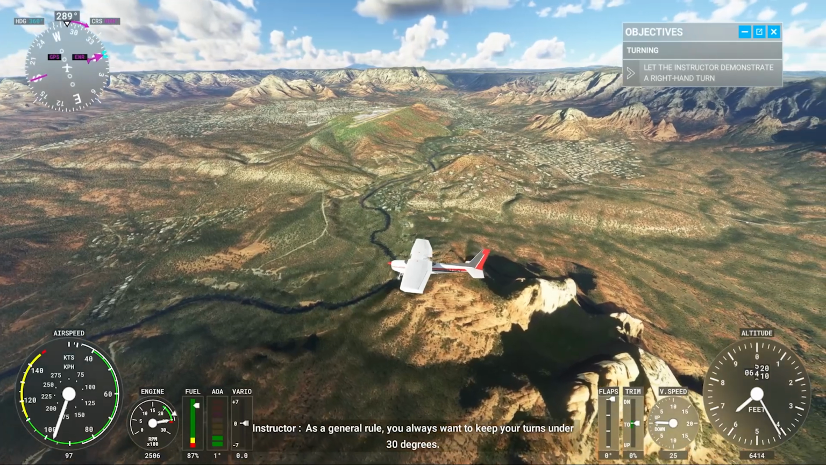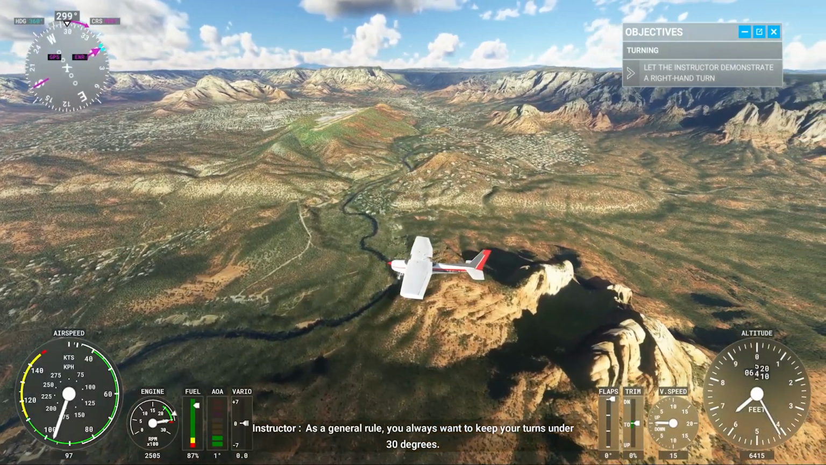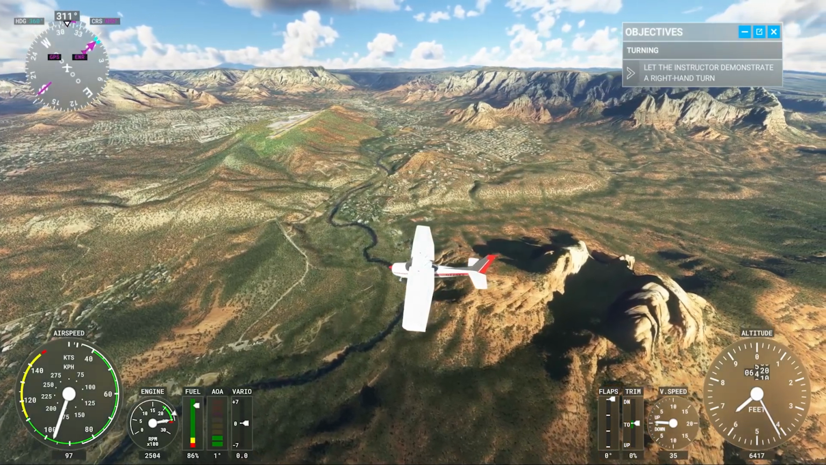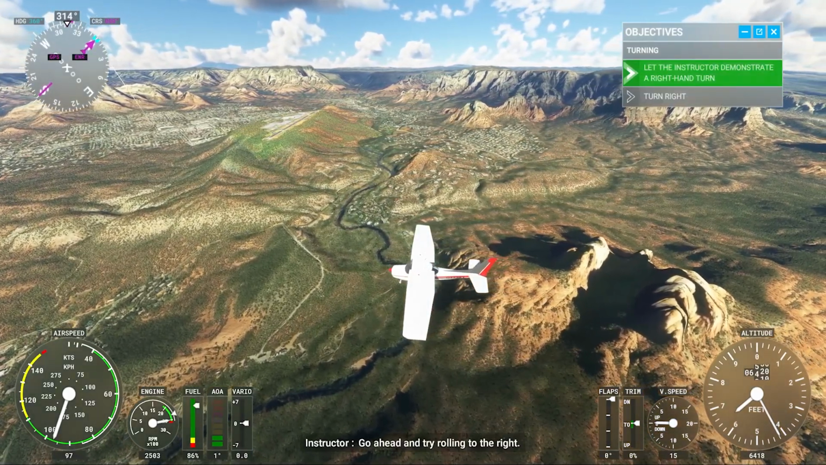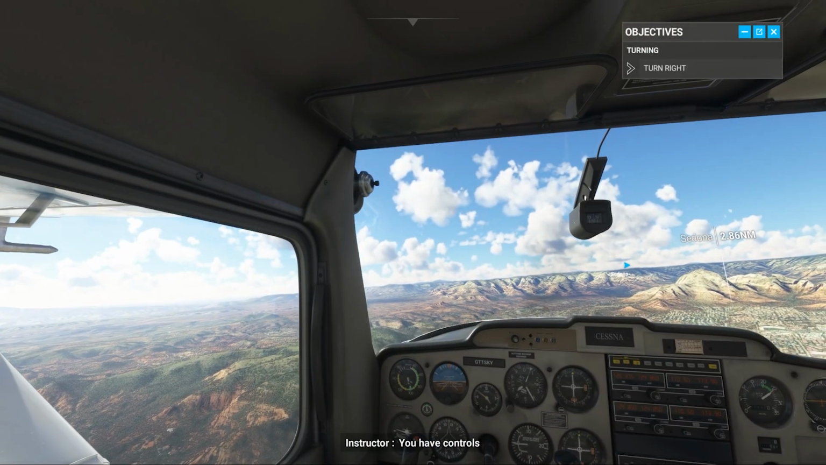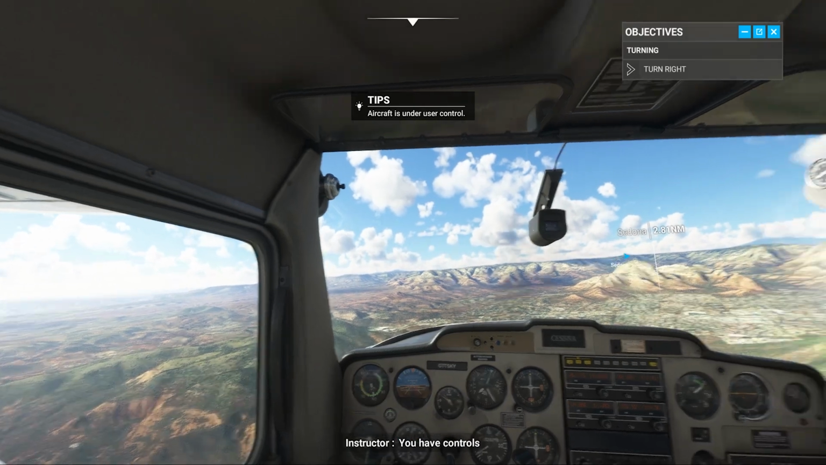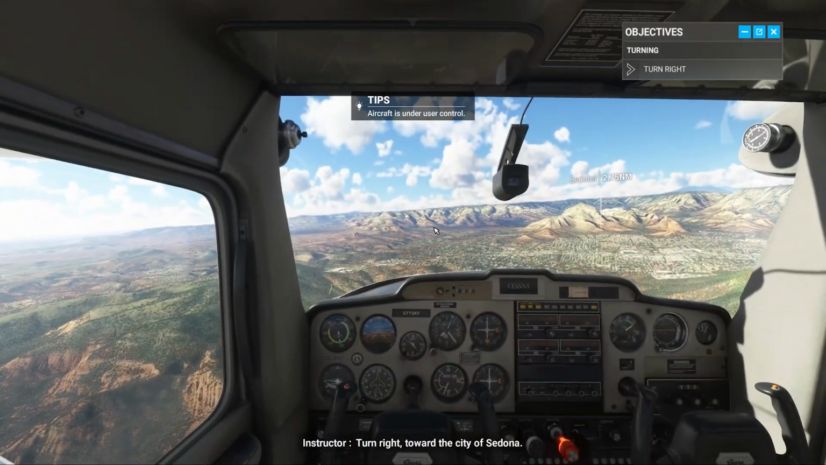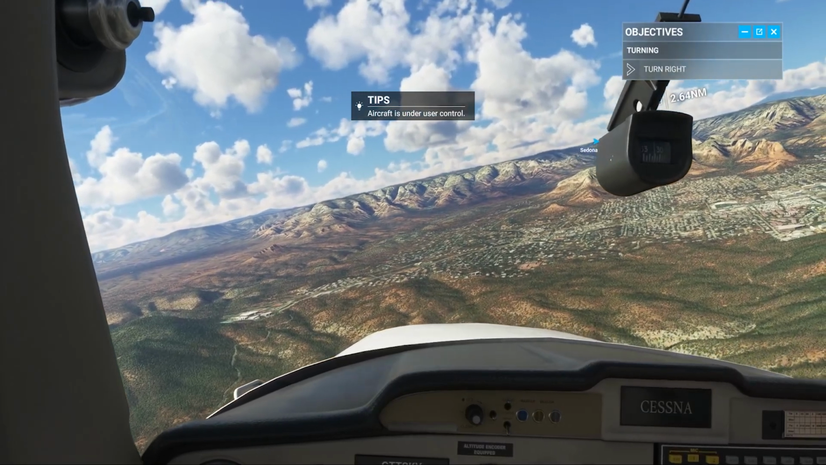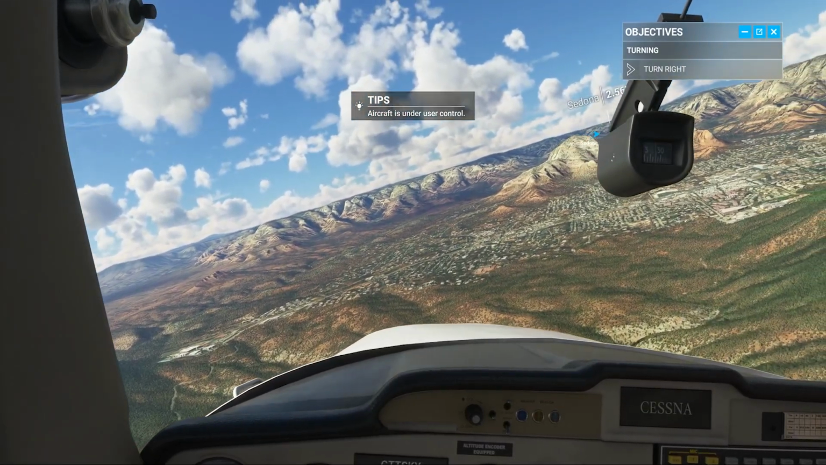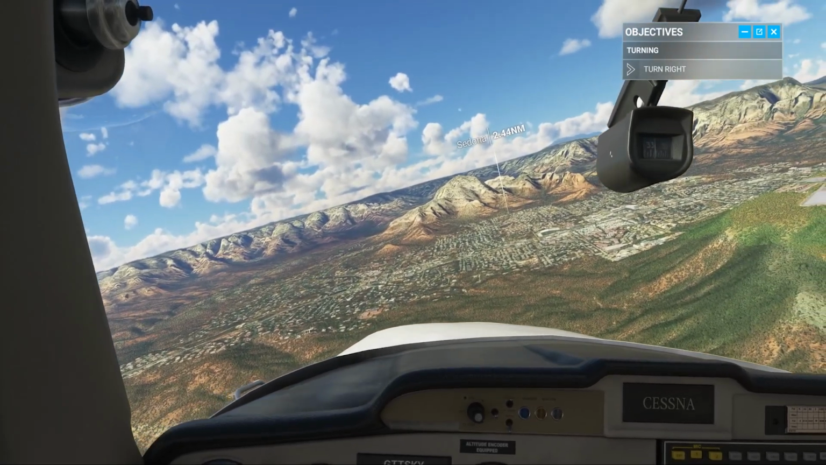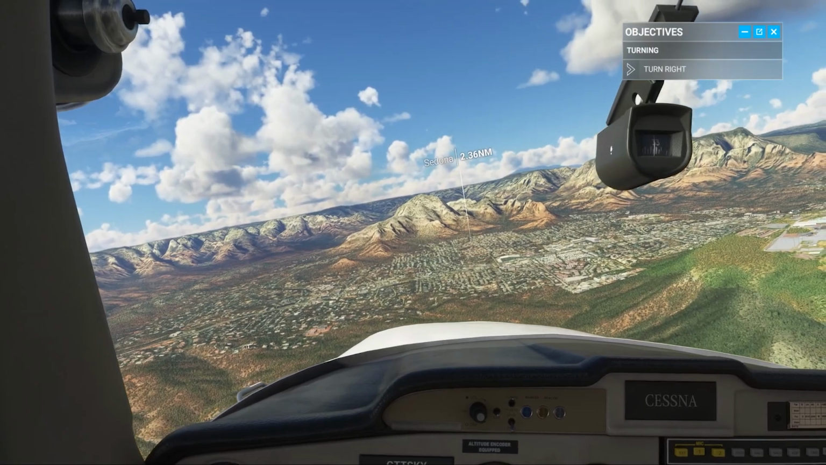Want to keep your turns under 30 degrees. Go ahead and try rolling to the right. You have controls. Turn right, toward the city of Sedona. Excellent.